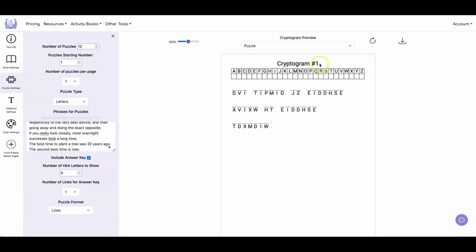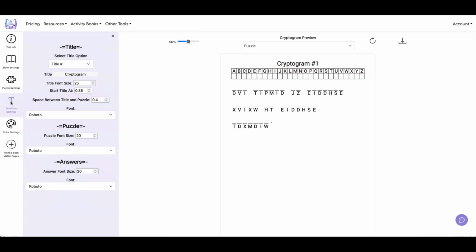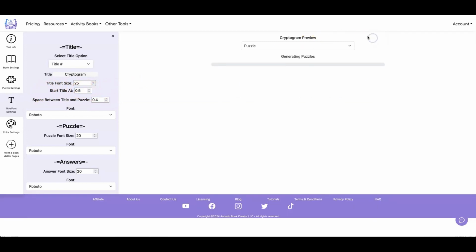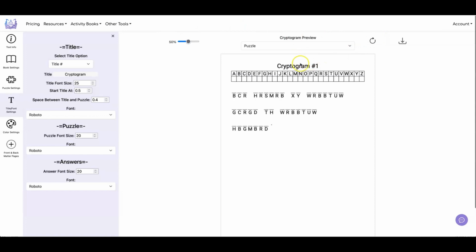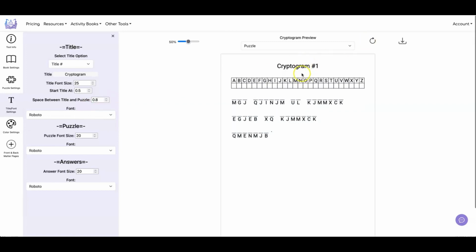To change where your title starts, go to the Title Font Settings tab, and you change this number here, Start Title At. So if we change it from 0.3 to 0.5 and do a refresh, our title now starts lower on the page. The second thing you can adjust is the space between your title and where your puzzle starts. And that is this number here, space between title and puzzle. So if we make this bigger, then we have a bigger gap here.